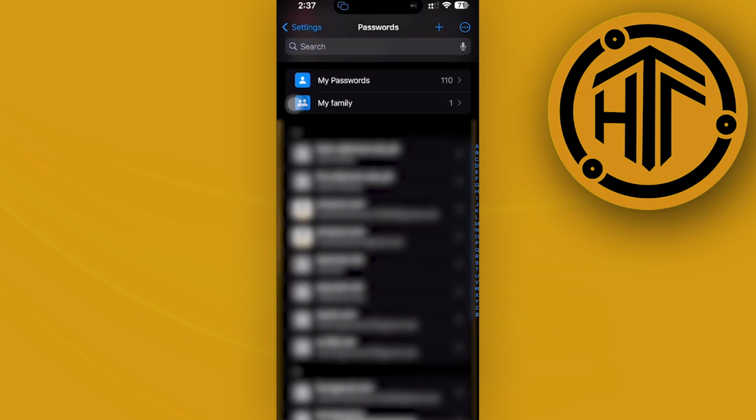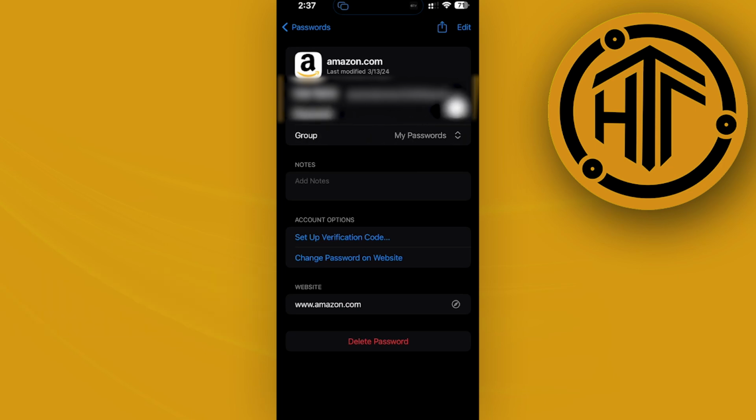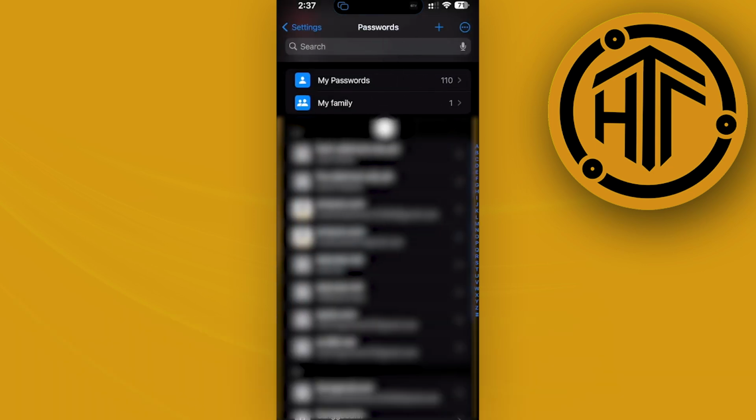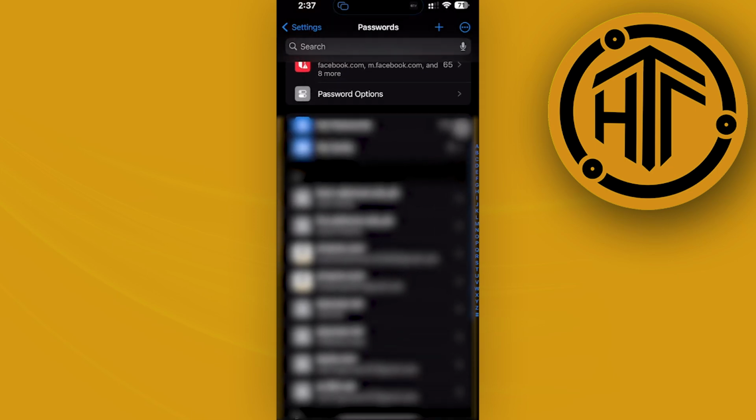So for example, I'm going to go ahead and access Amazon. And let's say, for example, this is the Spotify application. All we need to do is just tap on this password section to view our password like so. Now you could do the same with the quick search of Spotify on the search bar and go on over and view your Spotify password. But that is, of course, if you have your Spotify password saved on your device.